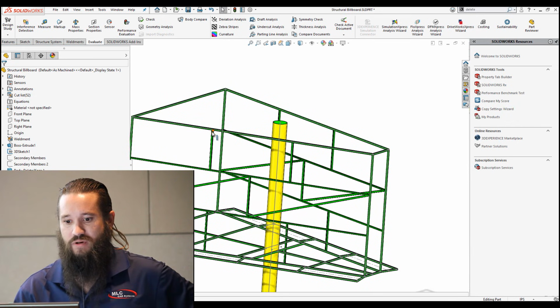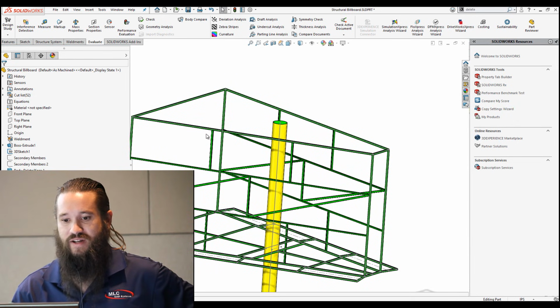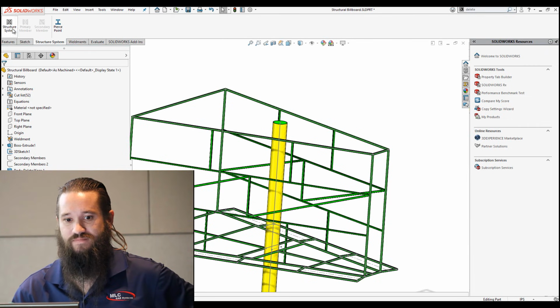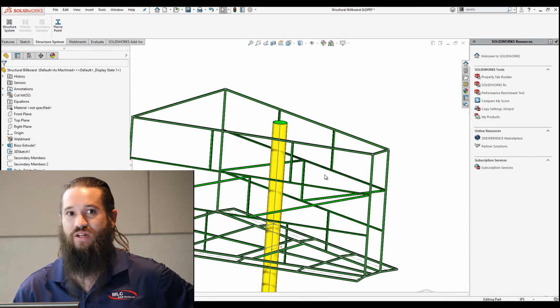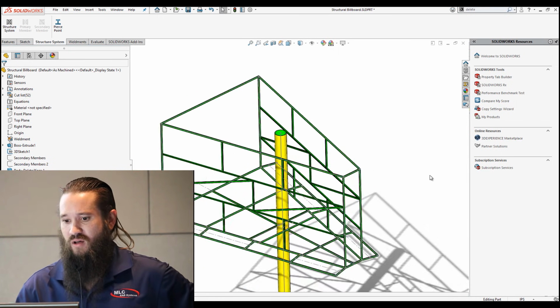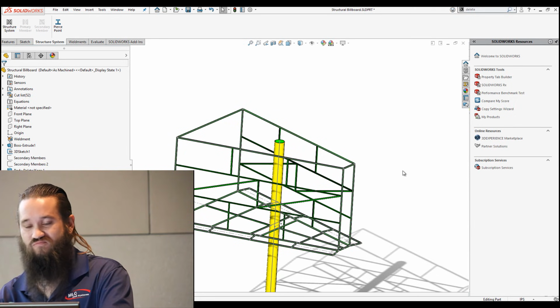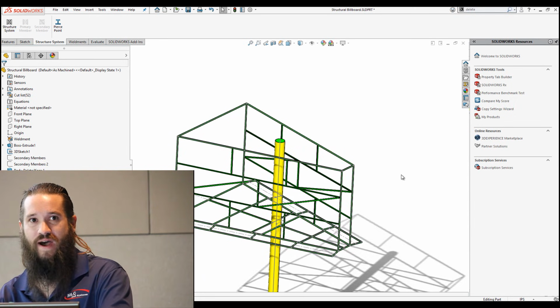Each one of these members in here, I had to come in and edit manually. When I exited structure system, I had to click on each individual node to make sure they lined up correctly. That was my biggest pet peeve, just dealing with how they're trimmed and cut together.